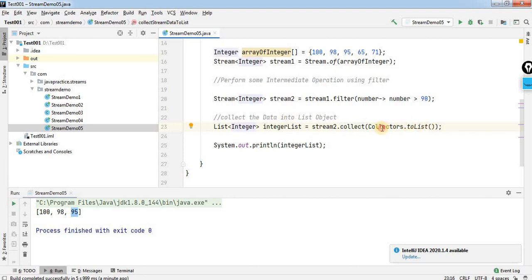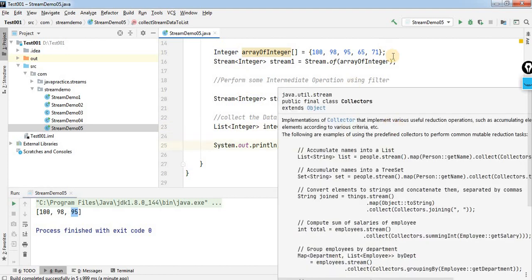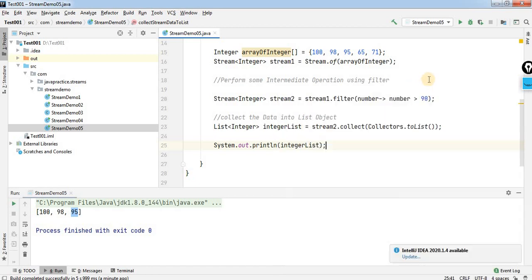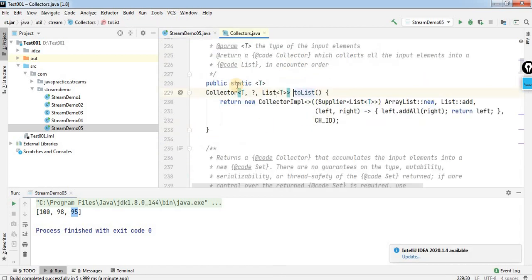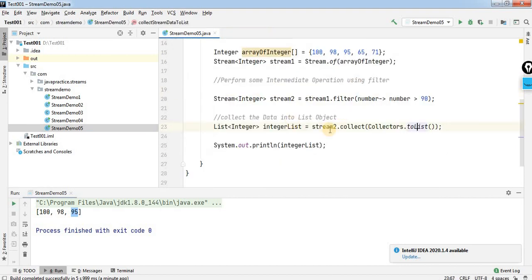So if you go into the Collectors class, this is a final class which is extending the Object class, and the toList method is available over here. So this toList method is basically used to collect the processed elements that are available inside the stream into the list object, and you can perform your further operation with this particular list object based on your requirement. So this is the way through which you can convert stream data to the list.